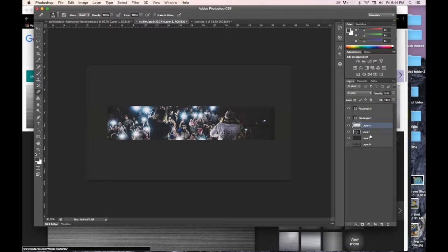Now we're gonna get the text. There are many ways you can get 3D text. You can download a 3D text template for Cinema 4D, which is probably the easiest, but I'm going to show you just how I do it.